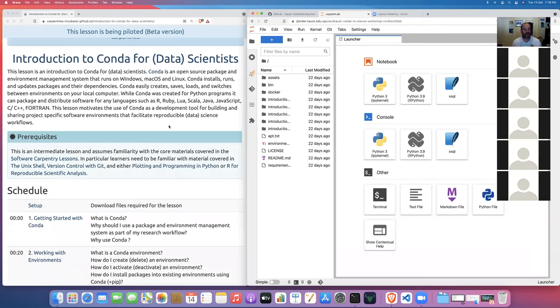So this lesson is going to be an introduction to Conda, primarily targeting data scientists, but anybody who is doing scientific computing of any stripe can benefit from using Conda, whether it's solving PDEs or partial differential equations in physical sciences, or doing bioinformatics workloads, or fluid dynamics simulations, or deep learning with PyTorch, or just generic Python computing, you will be able to benefit from learning a tool like Conda.